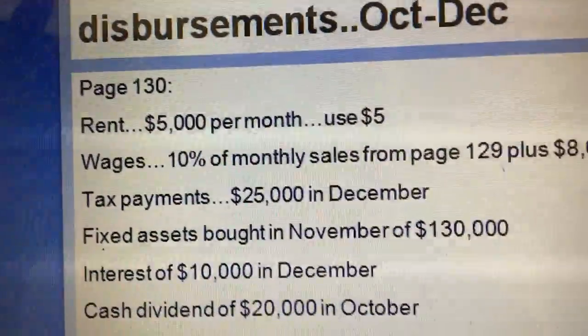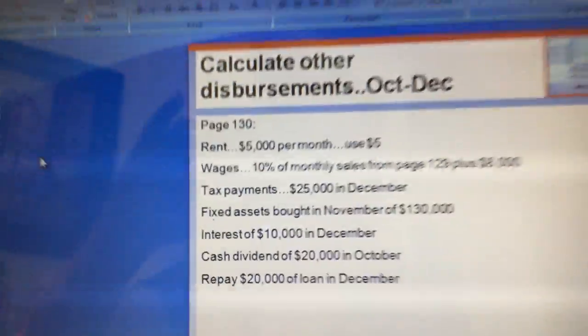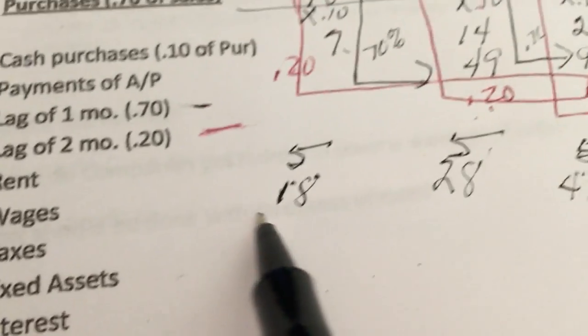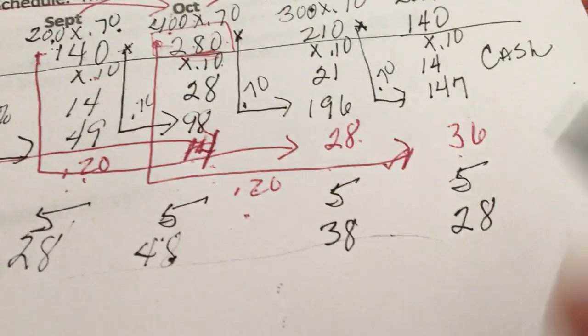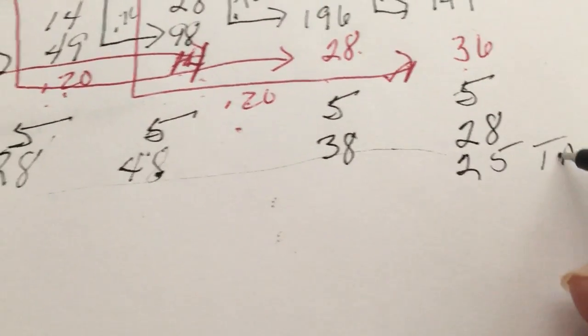Now, tax, $25,000 in December. So we're going to put 25 under December for taxes. So come down here, where's our taxes? Right here, all the way over. And we want to put 25 there. That would be our tax that we're paying.